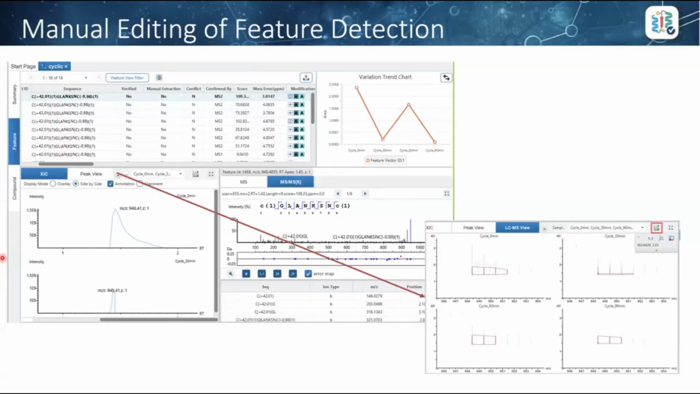This function is designed to address these challenges by allowing users to manually and accurately select and define those incorrectly detected or previously unidentified features in the target chromatogram and mass spectrum. So after the software's automatic detection, we can use this function.